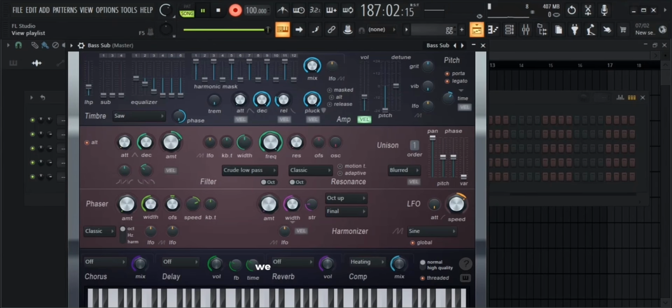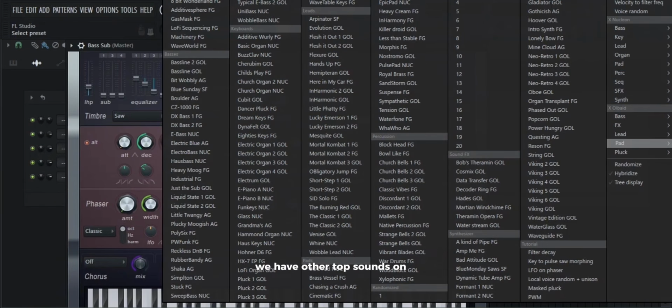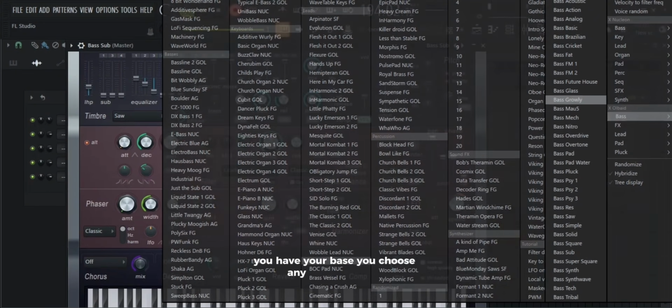So we have other top sounds on it. We have, let me tell you one secret about this Armless. You can leave this side, and just come straight to this place. This is where you get the real sounds. You understand? You have your bass. You choose any bass you want.